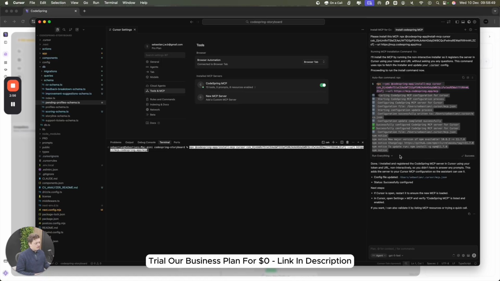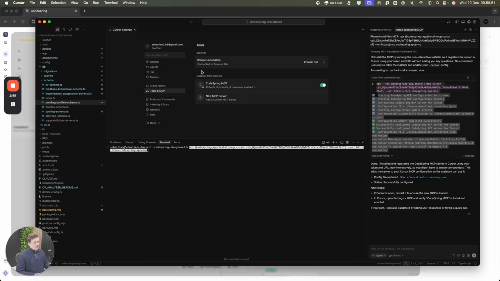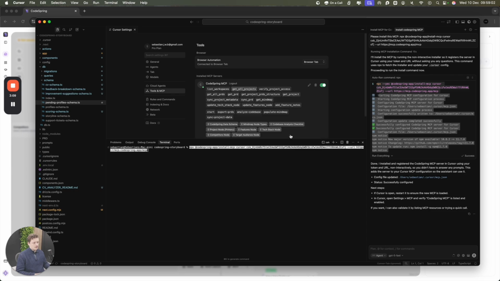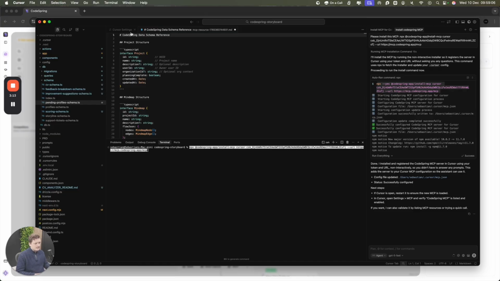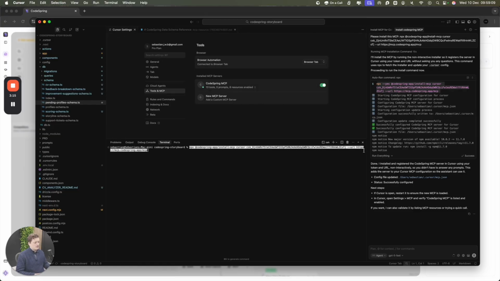You can see it's given us these results. And then over here, you can see we now have in the Tools and MCP section inside Cursor Settings, if you look in the middle where my mouse is, CodeSpring MCP has now appeared. There are 13 tools, 5 prompts, and 8 resources enabled. You can click on that and have a look at what these things are. Essentially, this means Cursor can now do 13 different things, 13 different tools.